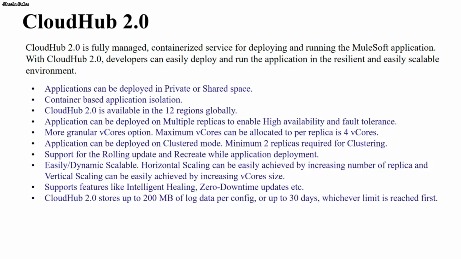In CloudHub 2.0, you can deploy the application within a private space or a shared space. A private space is similar to Anypoint Virtual Private Cloud. If you want to run your application privately, within your own IP ranges, then you can make use of the private space. Then there is container-based application isolation. In CloudHub 1.0, we have VM-based application isolation. Here it's container-based application isolation.